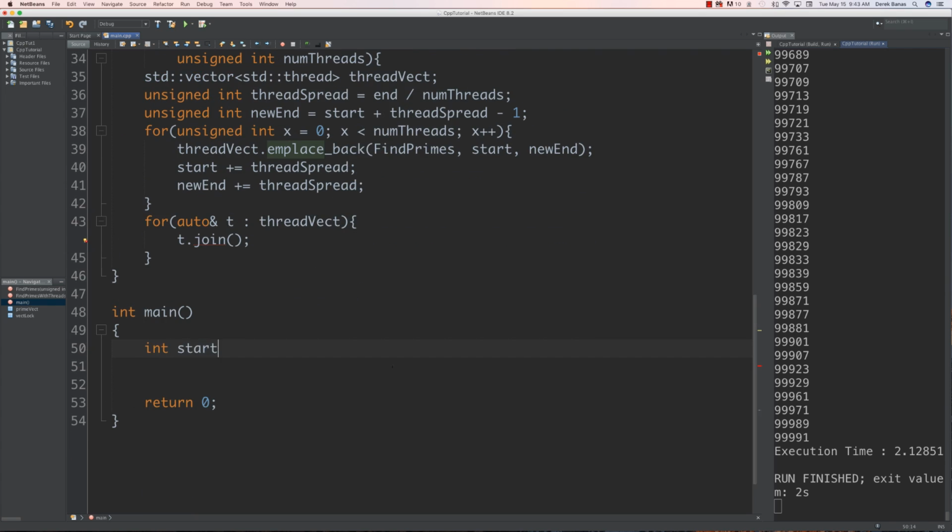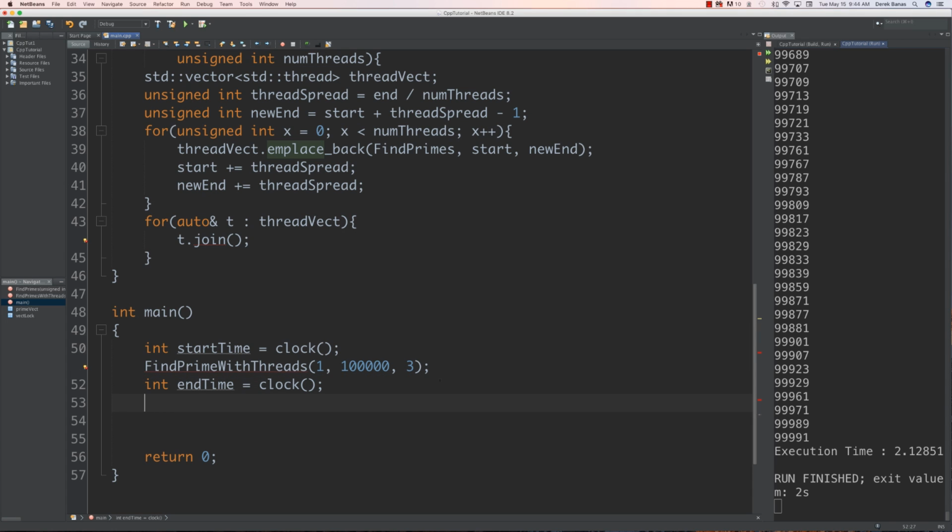And of course, I need to monitor the amount of time that went by. Otherwise, it would be kind of worthless. And then I can call find primes with thread, and I'm going to start at 1 just like I did with the previous example. Then I'm going to go up to 100,000, and then I am going to use what I discovered on my machine is the optimum number of threads, which is going to be 3. Might be different on different computers. I'm then going to come in and get our end time so that we can see the difference.